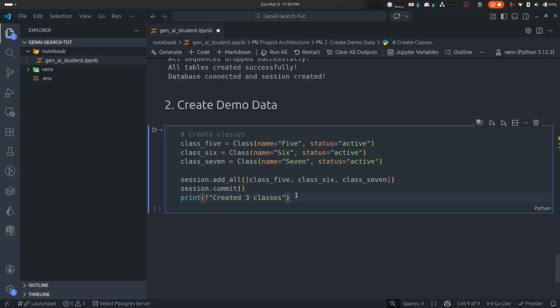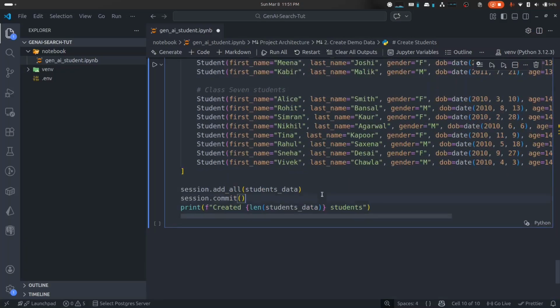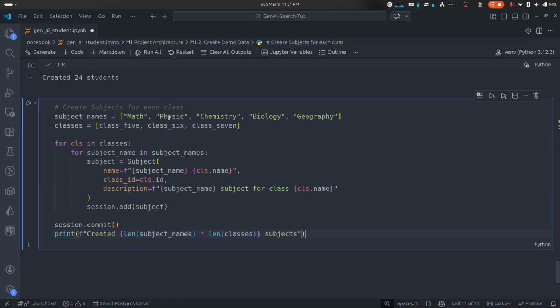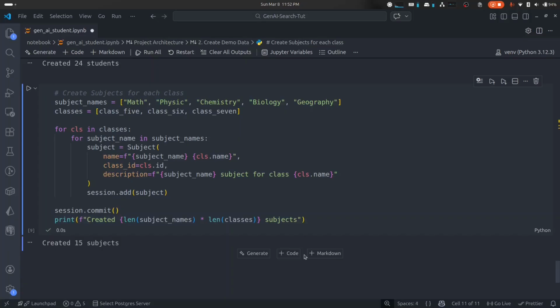So we will be creating 3 classes, that is 5, 6, and 7. Then we will be creating 8 students for each class. Let's create those. So it will be 24 students. Then we will be creating some subjects: math, physics, chemistry, biology, and geography. And for each class we will be creating different subjects. So subject name will be like subject name, then the class name. For class 5 it will be math 5, physics 5, chemistry 5, and for class 6 it will be math 6, physics 6, and chemistry 6. So let's create those. So it will be 15 subjects.